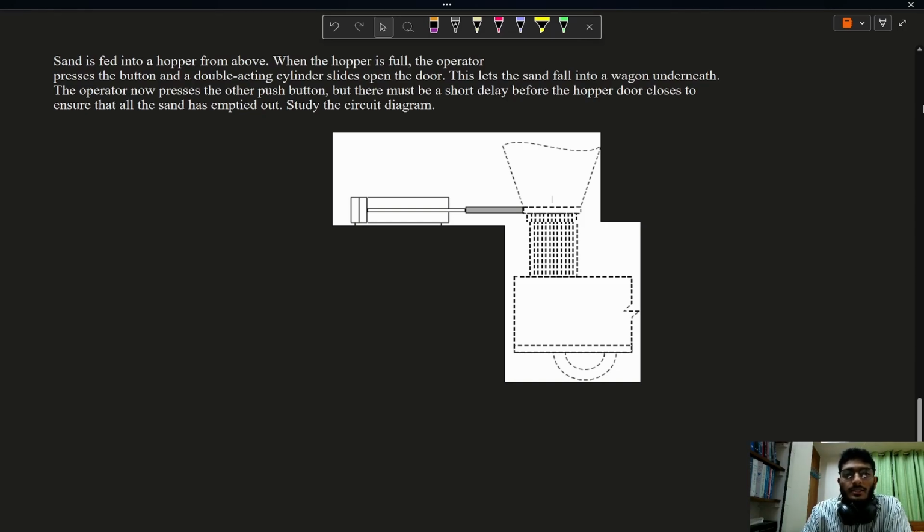So first problem is sand is fed into a hopper from above. So we have sand here, and this is the hopper. When the hopper is full, the operator presses the button and a double acting cylinder slides open the door. So initially the door was closed.